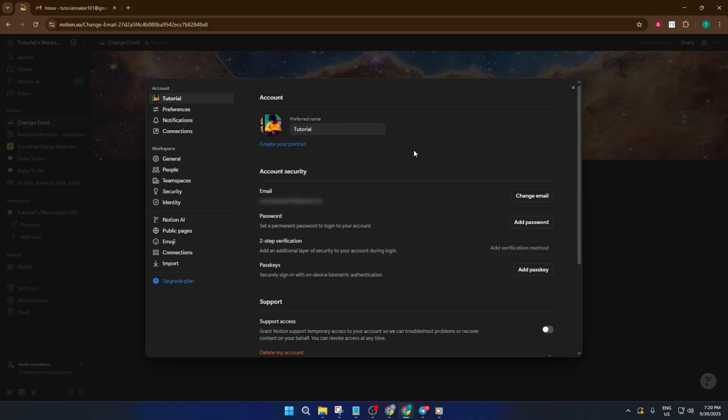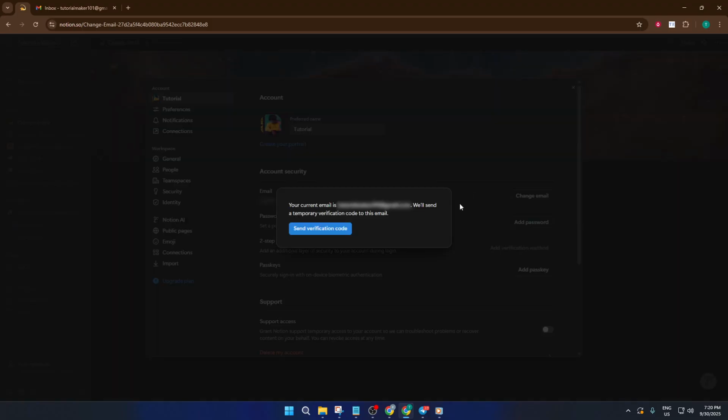Now, for the main event, the email change. Scroll down until you find the Account Security section. This area is super important because it handles all the credentials that keep your account safe. You'll see your current email, and right next to it a button or link that says Change Email. Click that to start the process. This isn't just for updating your address. By doing it here, you're making sure only you, the verified user, can make such a crucial change.